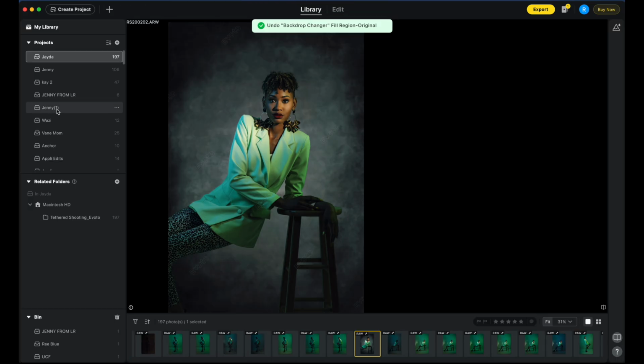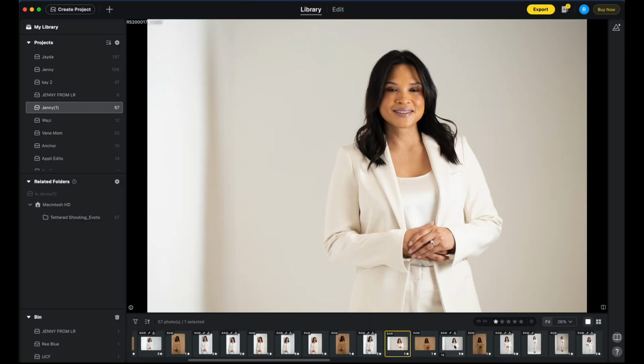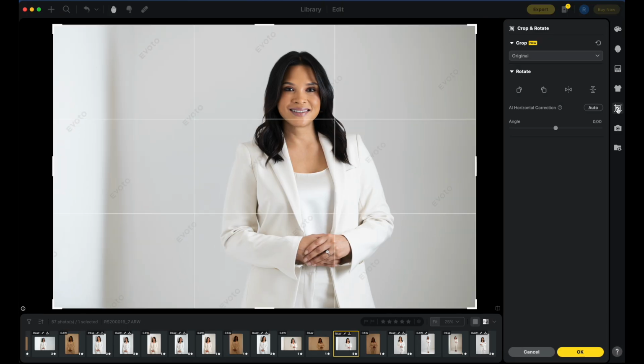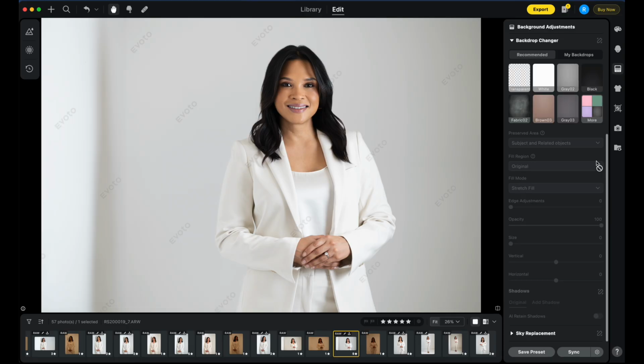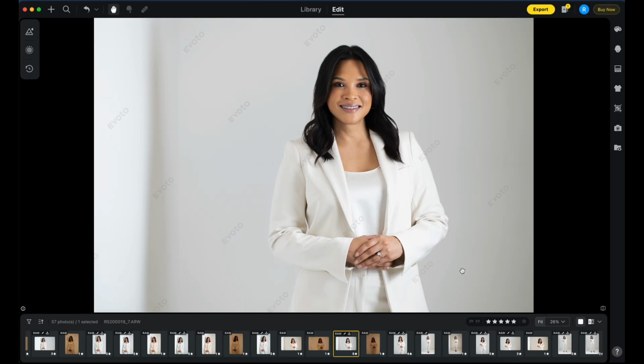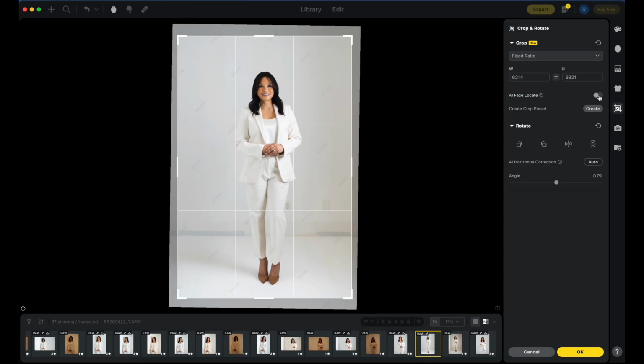Let's open up Jenny and let's do, oh, not that one. Let's do that one. Let's go back to edit mode. Let's go back to crop, and then let's see here. Wait, I think I lost it. Oh no, I got it. Let's try another one here. There you go. Face locate.